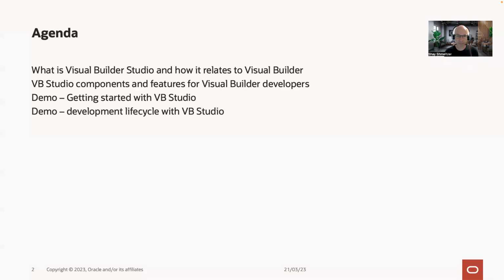We'll start with a demo that just shows you how to get started with Visual Builder Studio and get your application in there. Then we'll go through a quick demo that shows you the full life cycle and what you can do when building Visual Builder applications with Visual Builder Studio.